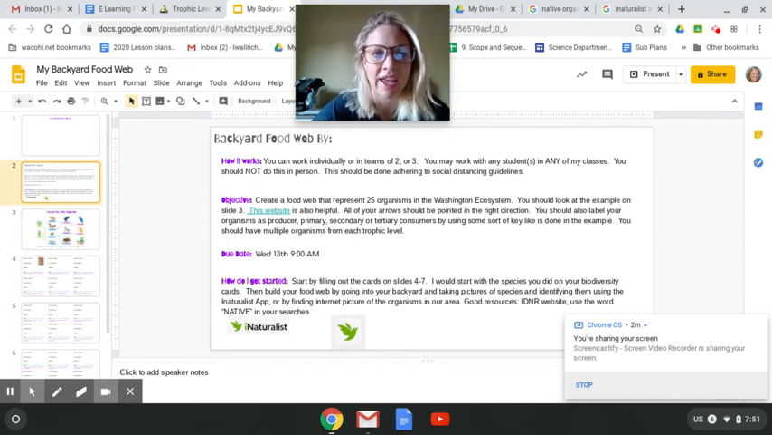Your objective is to create a food web that has 25 organisms that are present in your Washington ecosystem. So if you look at the example on slide 3, that's what we're going for. This website, which is that BioNinja website, is helpful. All of your arrows should be pointed in the correct direction, which is from producers up, because energy always starts with producers because they're the ones that can capture it from the sun and moves up in an ecosystem.